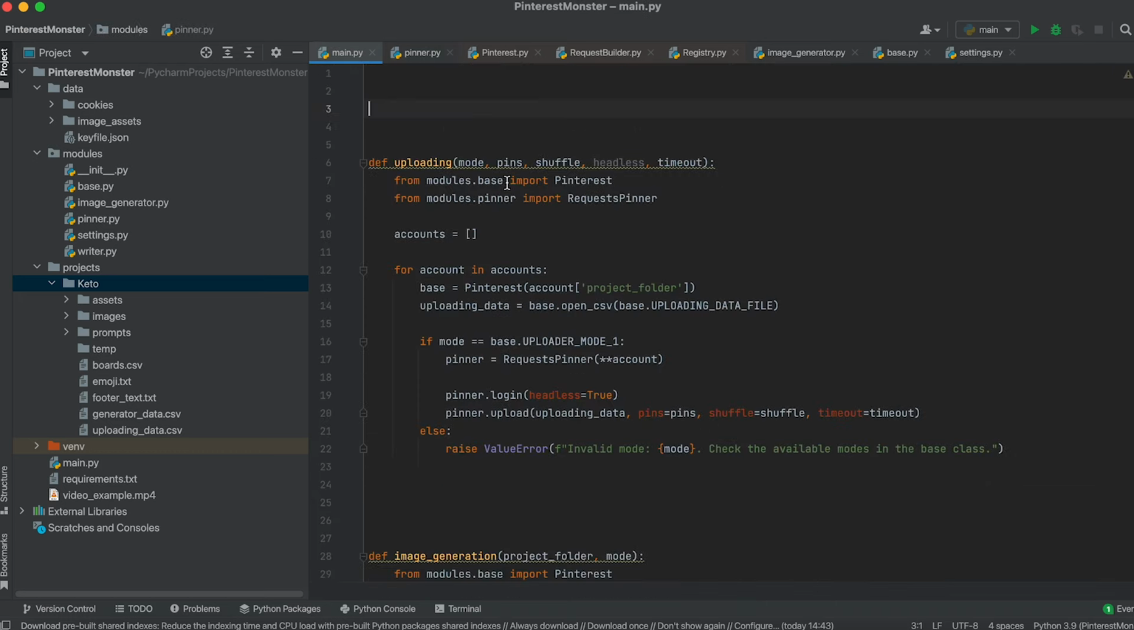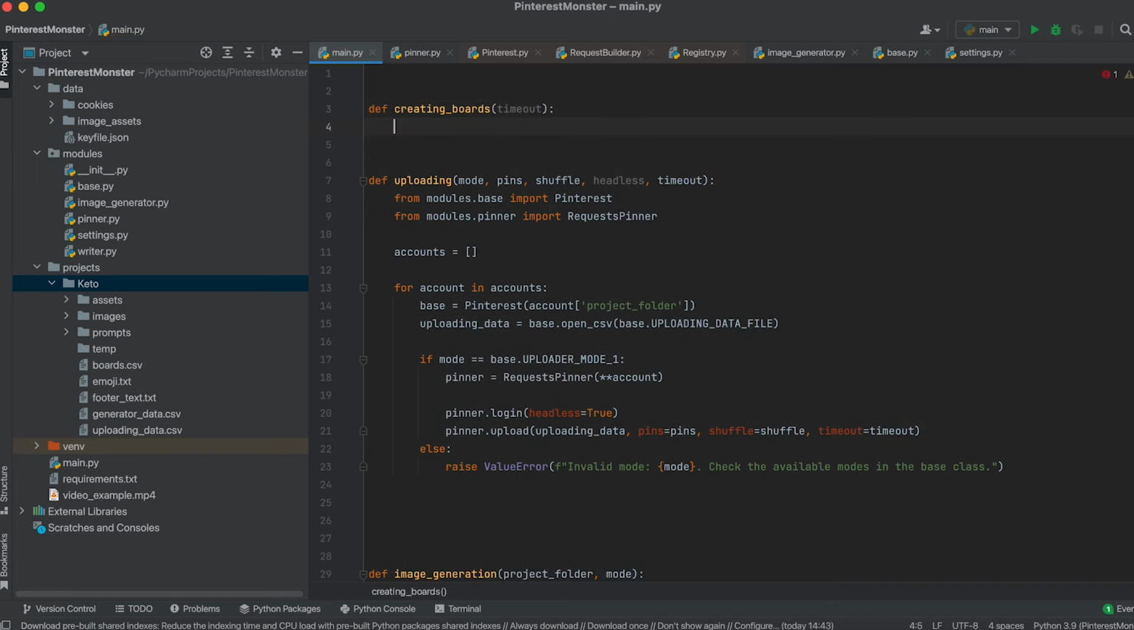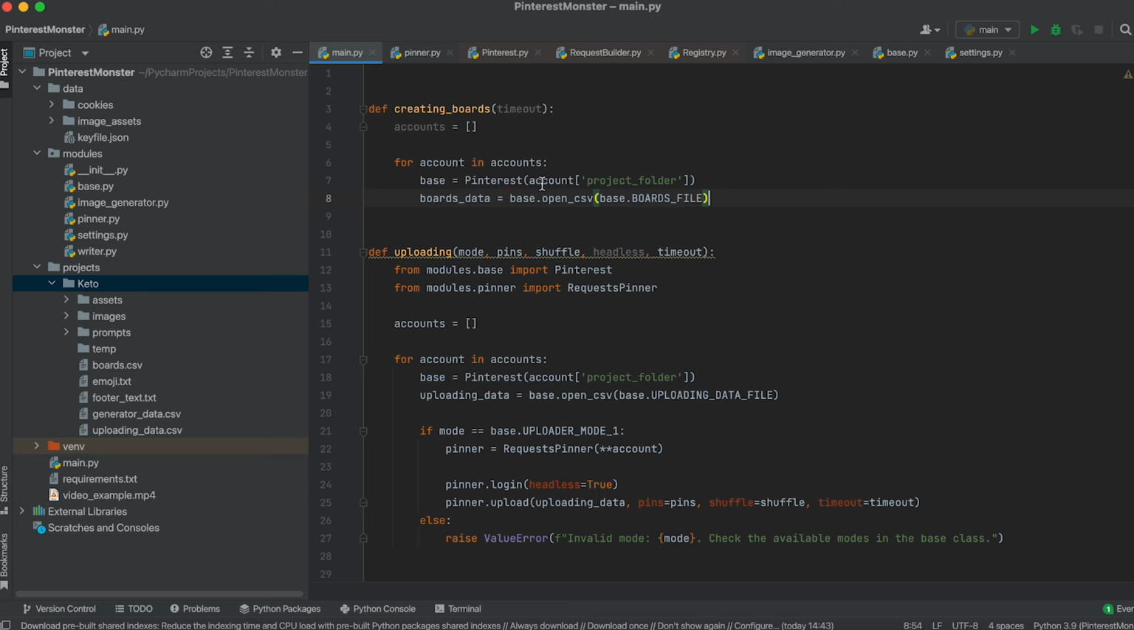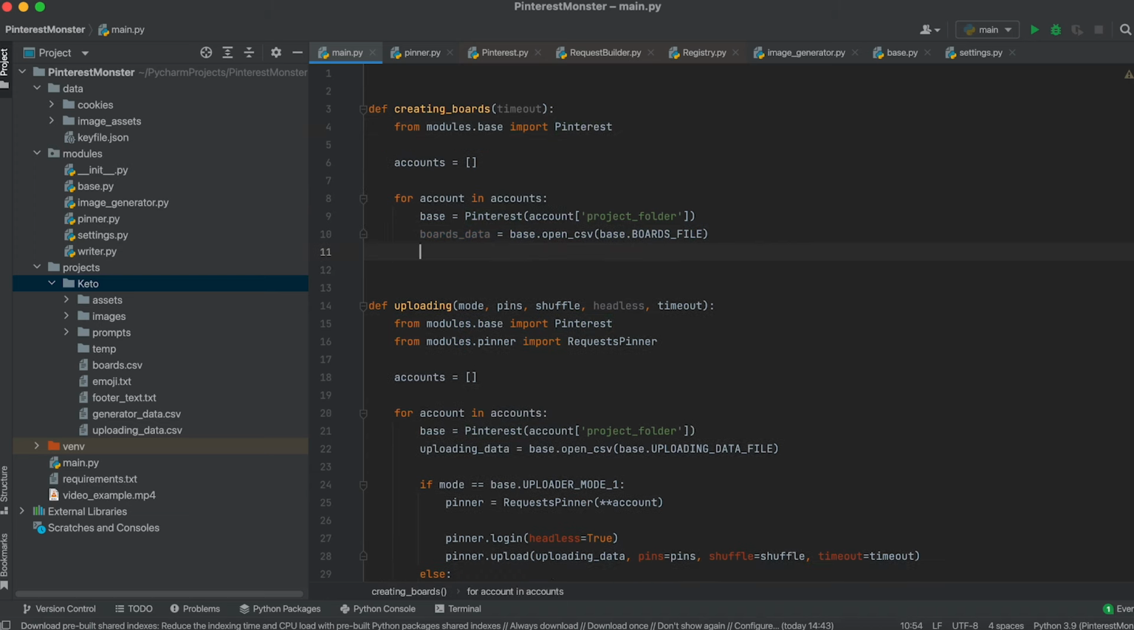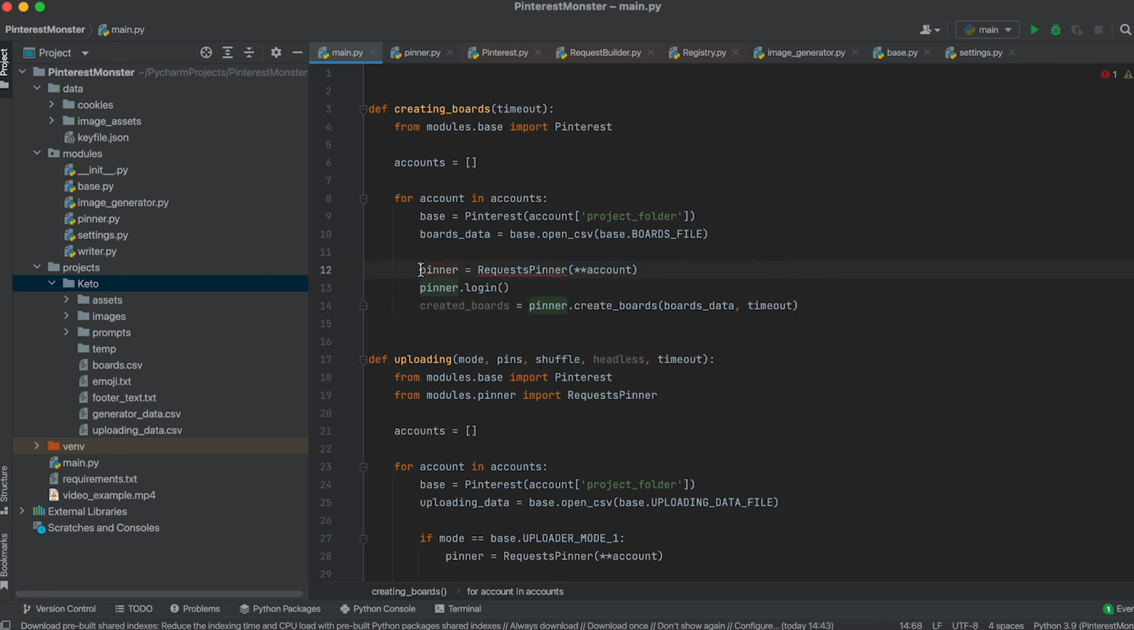Now let's create the logic to run this method in the main PI file. We'll create a function called creating boards. We'll connect the account manager later. For now, let's create an empty list called accounts. For each account, we'll create an instance of the base class Pinterest, then read the board data using the OpenCSV method. Next, we'll create an instance of the requestPinner class, call the login method, and then the createBoards method. We'll save the result in a variable.